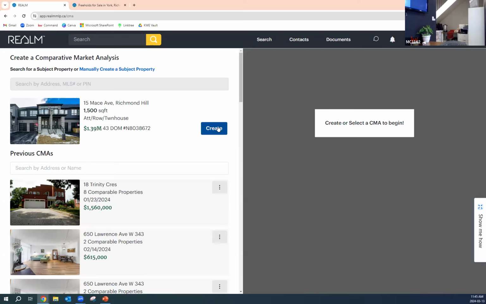So which one did you do? So select the waffle menu and select Realm CMA. And then type 15 MAC.